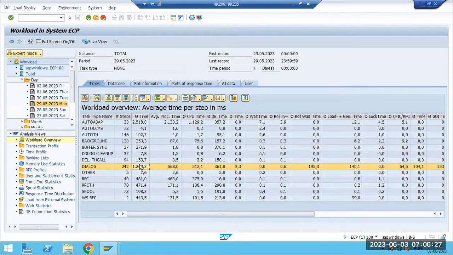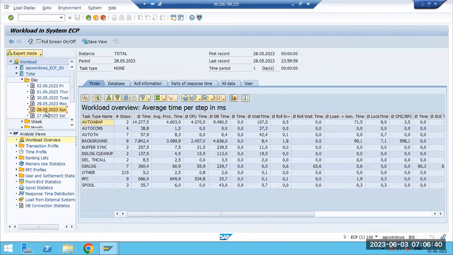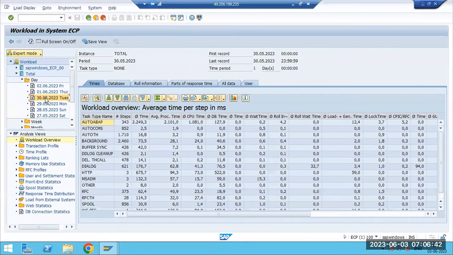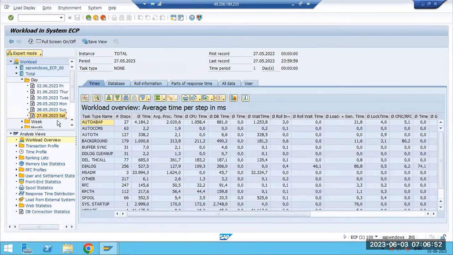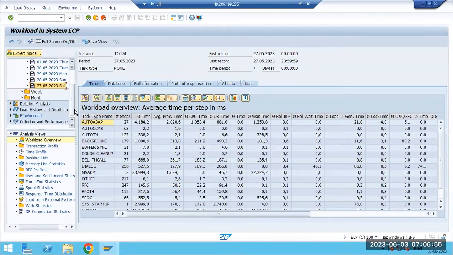I want a reason why the high response time occurred. At what time did we have the high response time? Which users got affected? On the 28th, if you see, it is less. On the 30th, it's very less. The 27th is also less. So why did this occur?